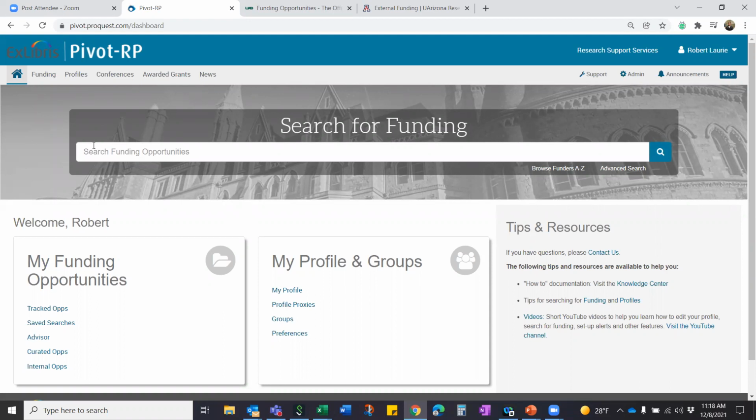You can start your funding search from the homepage. We're in the Pivot homepage right now. You can't miss it. It says search for funding. You can search funding opportunities right here. It's very much like a Google search. I hate to use that term, but that's exactly what it is.